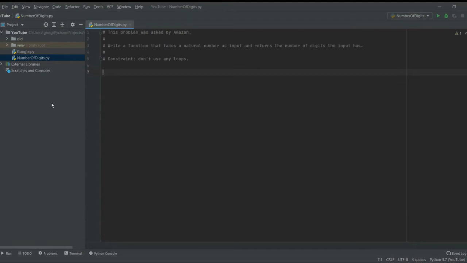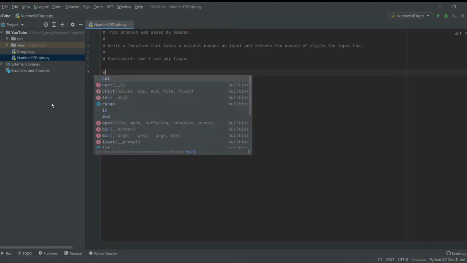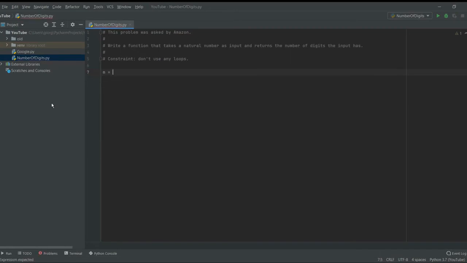A problem that was asked by Amazon. So let's get right in. We need to write a function that takes a natural number as an input and returns the number of digits the input has. But we have a constraint: we cannot use loops. For example, if n equals 9087, we need to write a function that would return 4 without using for or while loops or do while.